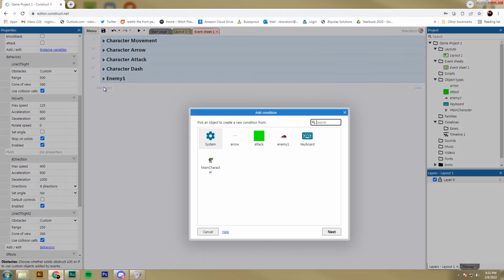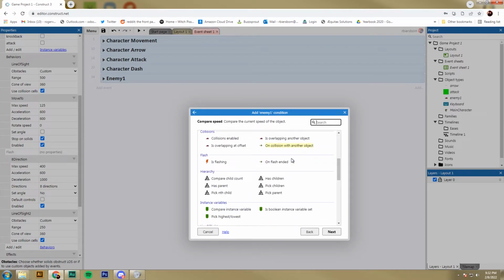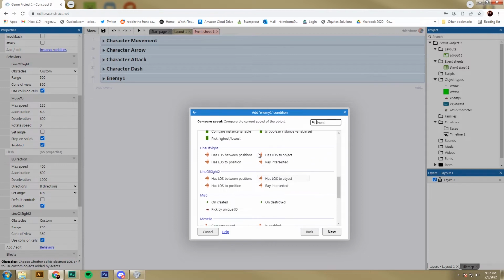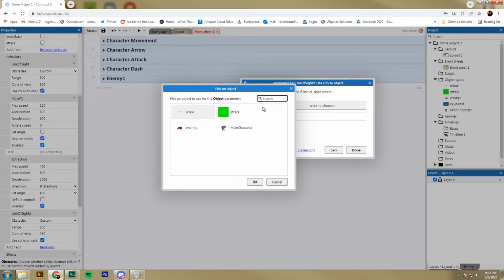So I'm going to add an event, and I'm going to use my enemy, and I'm going to scroll down to the bottom, about halfway down. You'll see line of sight and line of sight 2. This is the set of line of sight behaviors that we're going to use for the attack. And we're going to check to see if our enemy has line of sight, LOS, to an object. Click on that. And the object we're going to check to see if it's within range is our main character.